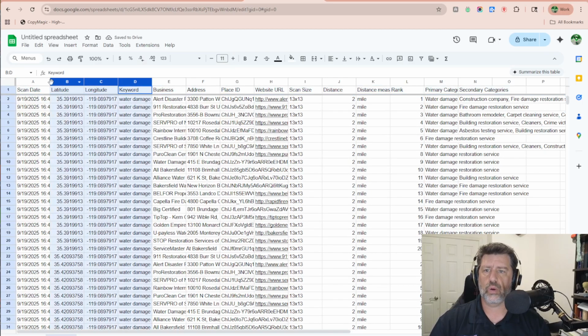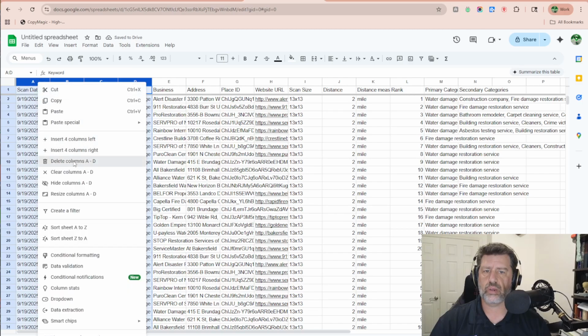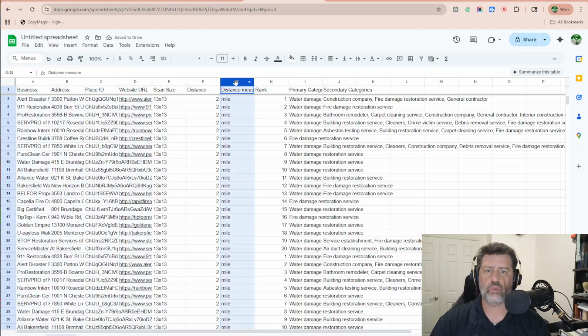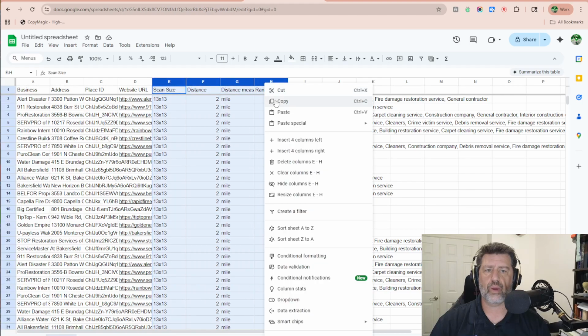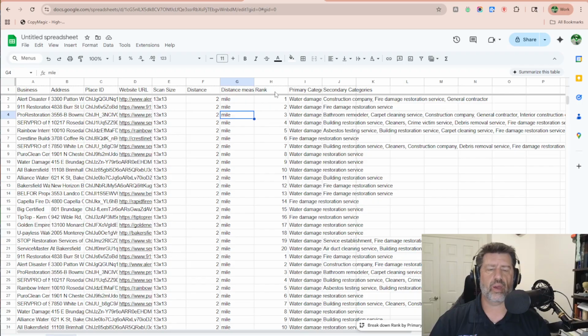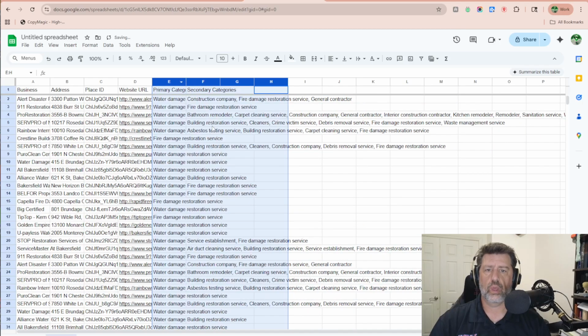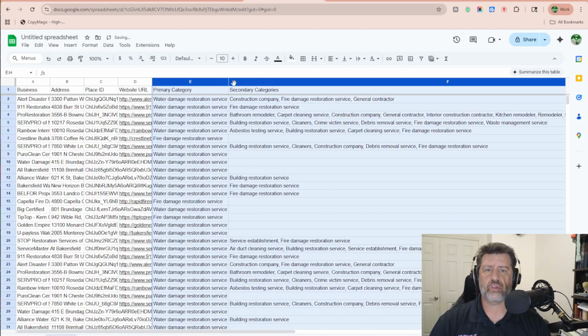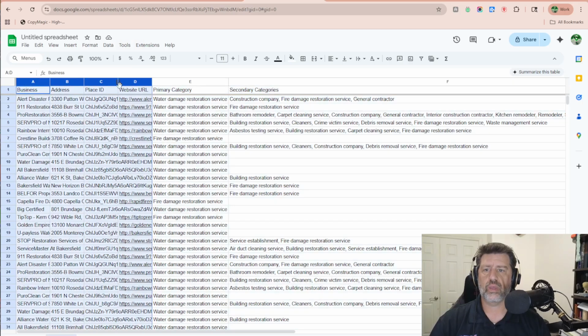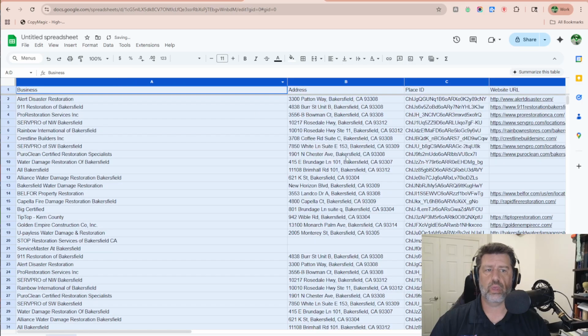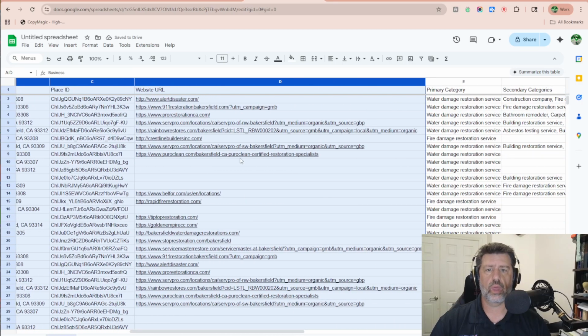And so I'm going to get rid of all of this information. I don't care about it right now. There's some other things that I use it for, but not at this point. And then I'm going to get rid of all of these because I don't really care about those. Rank I used to keep, but I can just go back to the ranking maps and look at them, and that tells me usually what I need to know. And so what I've got left are the primary categories, secondary categories, the place ID, the address, name of the business, and the website URL.